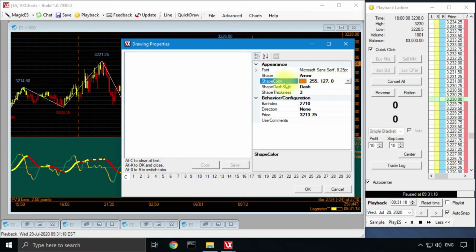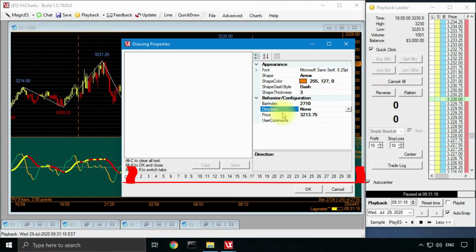We can also set the color as well as direction of the arrow and save it as a template to one of the tabs below. We usually use direction of the arrow to represent direction of the trade, which is up for long trades and down for short trades.